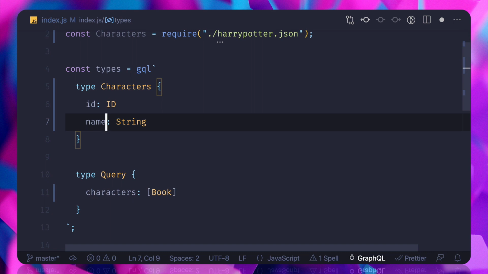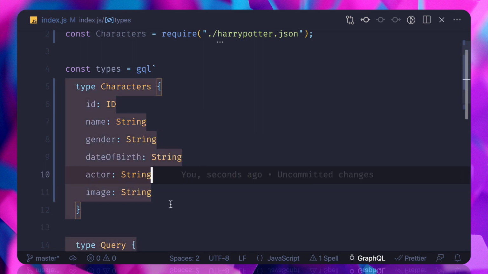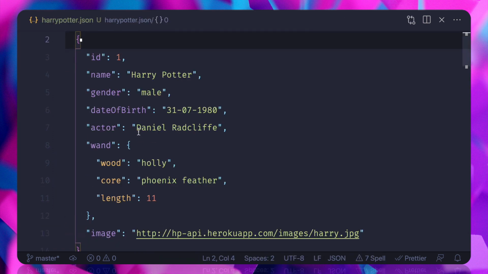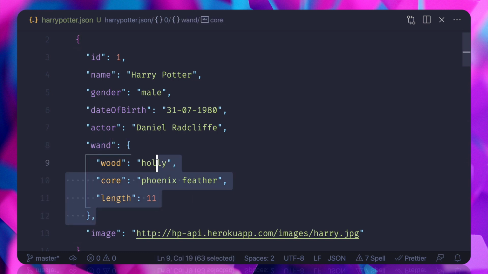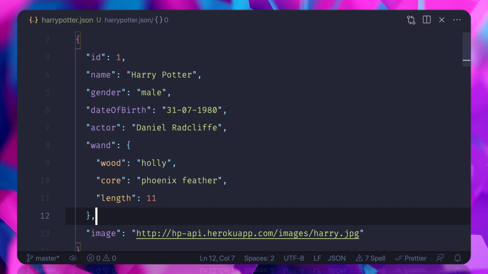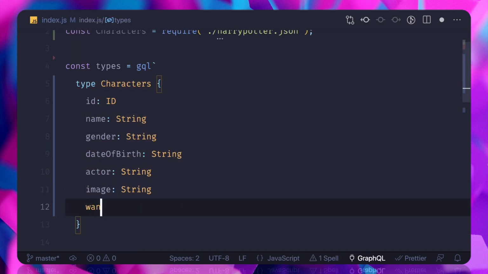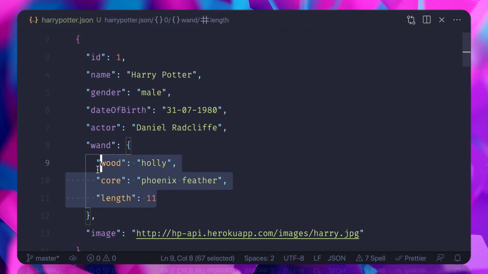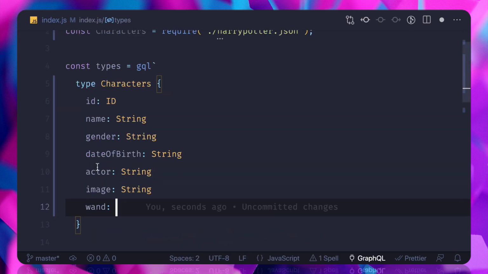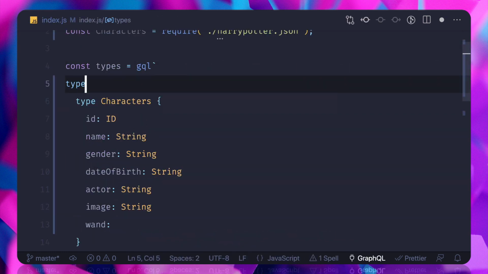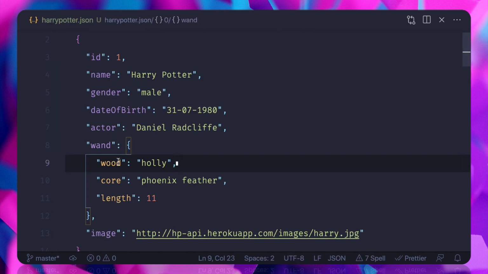So let's just break it down. Till now I have added all these fields, and if you look at the characters, each character has a wand. The wand has a description: the wood is holly, the core is phoenix feather, the length is 11. Now this is itself an object. So what can we give the wand as a type? This means we need to create another type for this wand. So just above, I'm going to say type, and let's call it Wand, and this Wand includes wood, core, and length.